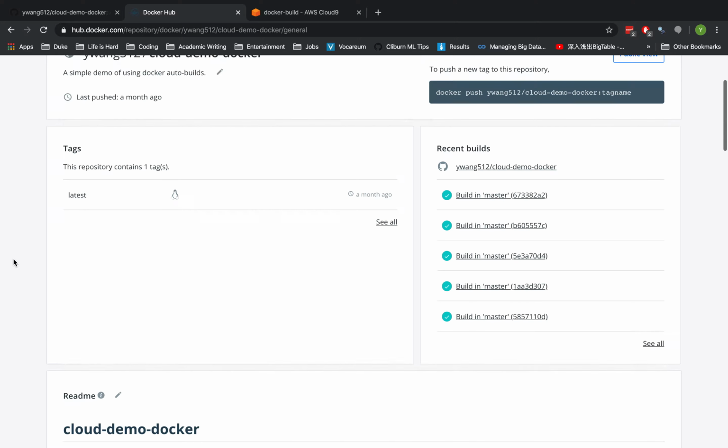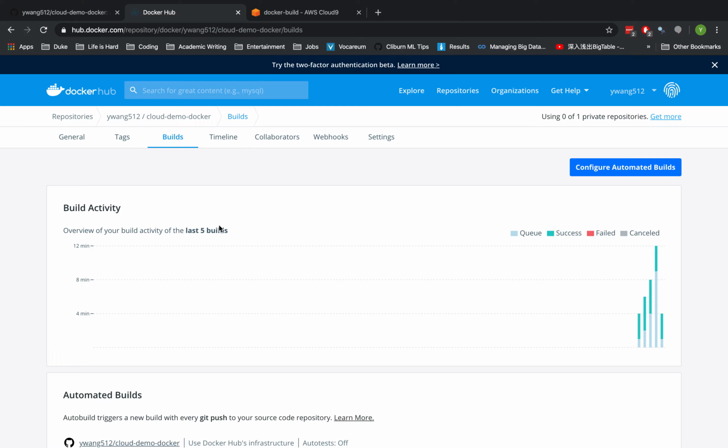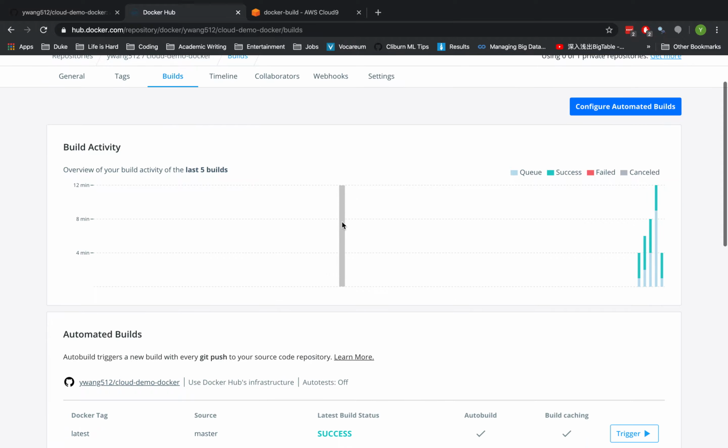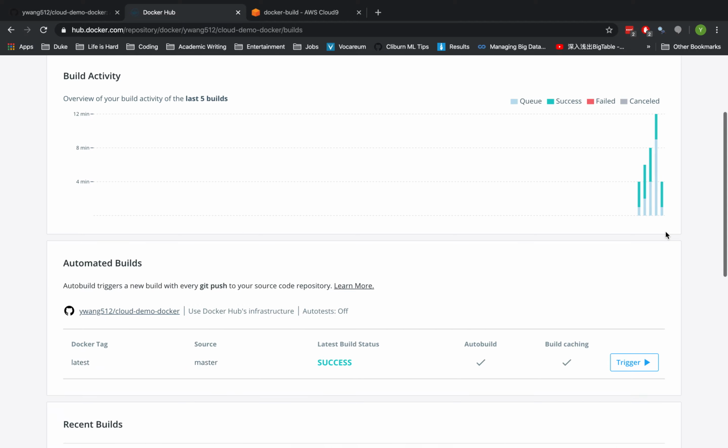I also set up continuous integration of the builds here, so that it monitors any changes I make to the GitHub repo. Any time I push something to the GitHub repo, it will try to build the whole Docker images again. And we can see the build history here.